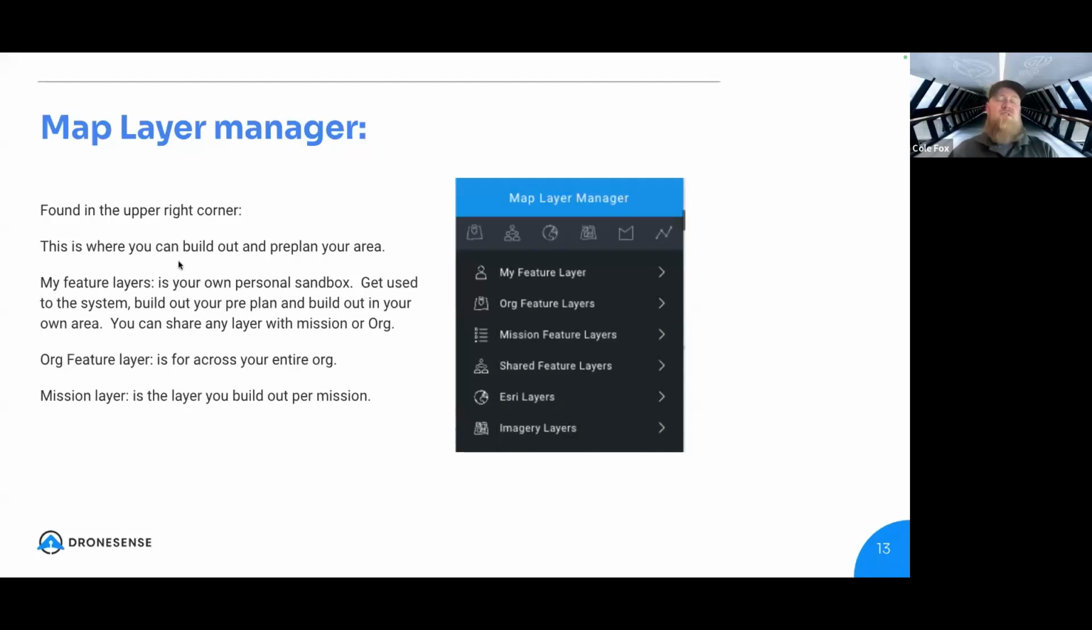Now, my feature layers is your own personal sandbox. If you build something in my feature layers, you're the only one that can see that set of icons, polylines, polygons, or any of that in there. That can be sent up and you can share that to your org, mission, or shared layers very easily, either per item or your entire layer. Org feature layers are for across your entire organization. They allow you to share directly across everyone permanently on your OpsHub. And then mission feature layers is directly for those specific missions.